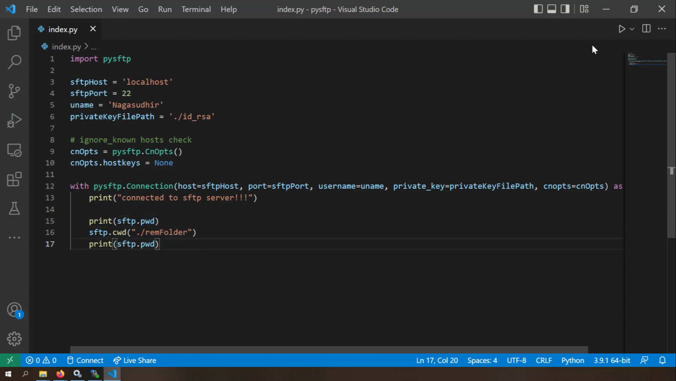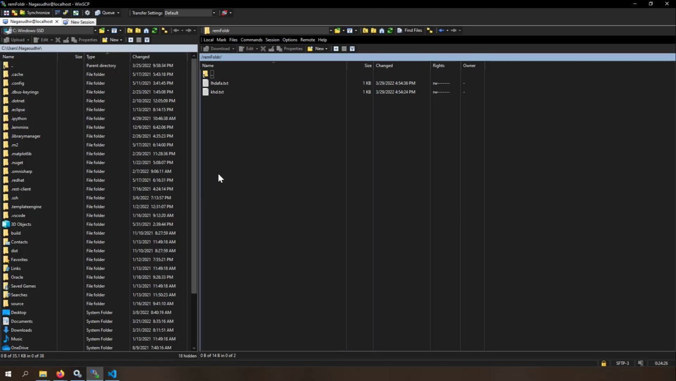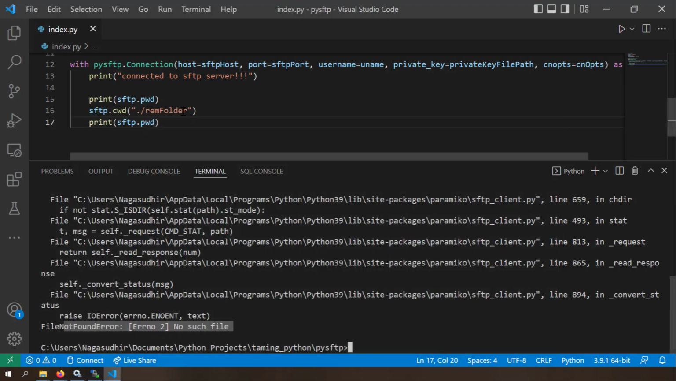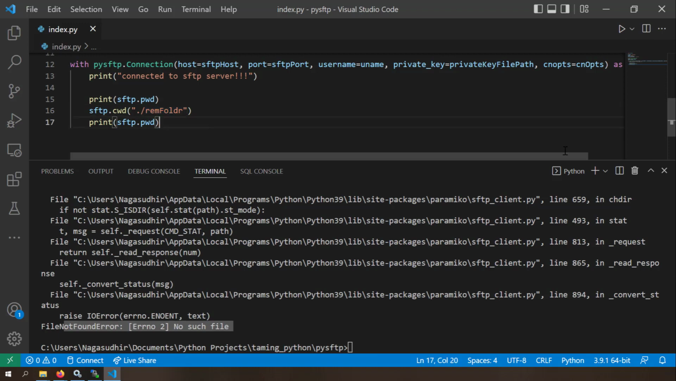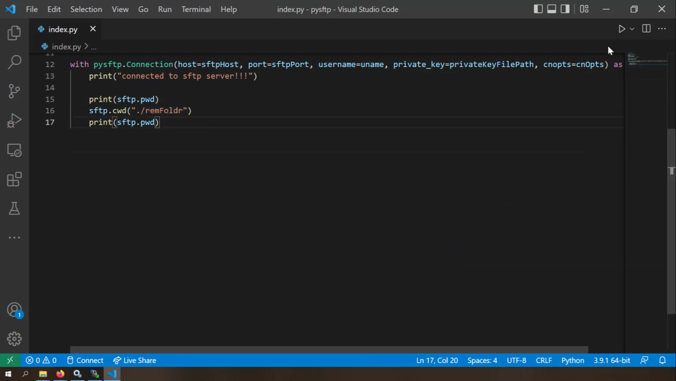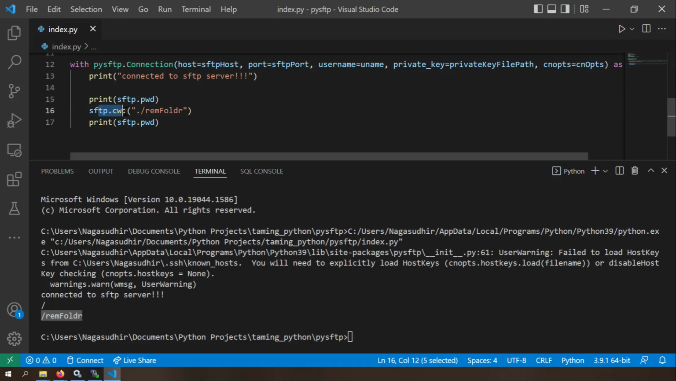So let's try to save it and run this, and here I got file not found error because I have misspelled the folder name. Here you can see the folder name is remote folder, but I wrote it wrong. So let's try to correct that. I'll just change the folder name to remote folder and then run this again. I'll just clear the output and run again. The first working directory was / and the next working directory was remote folder, since we have used sftp.cwd to change the remote working folder.